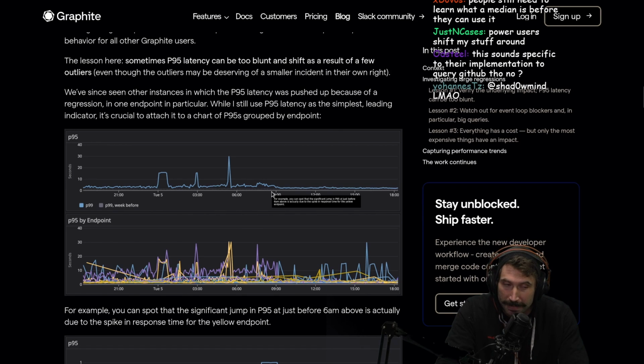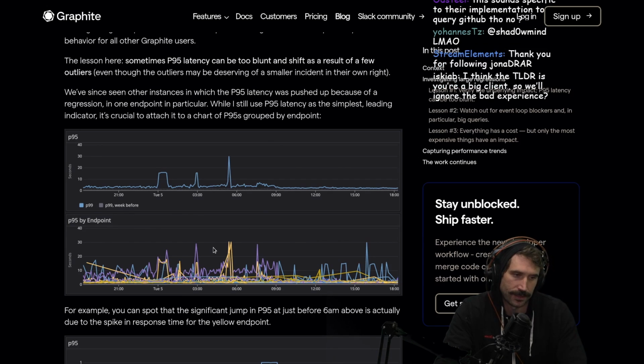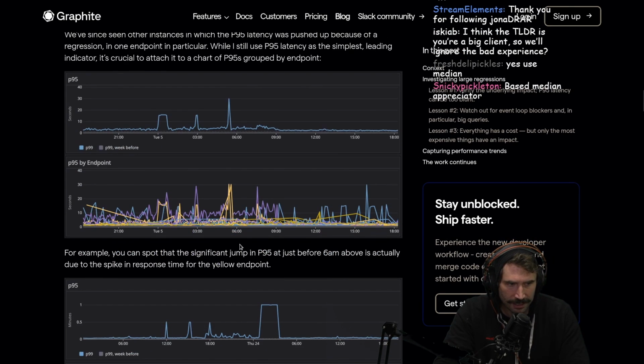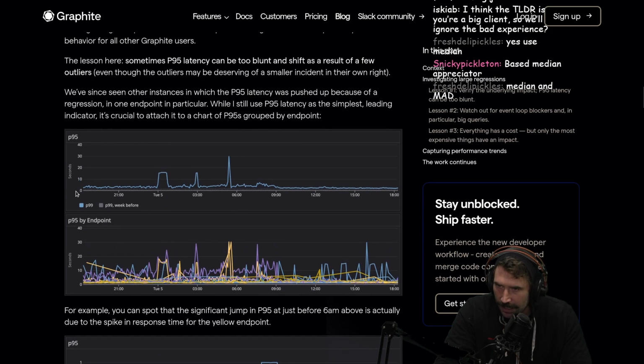Average users. No, you want median average. You want to do the median always. Median is good. You don't want to just do averages across the board. You only take the average of the user's experience. Then you look at the quantiles of the averages. Then it's a little bit nicer. I think the TLDR is: you are a big client, so we'll ignore your bad experience. Well, yeah, not the median. You want quantiles, but you get the idea. All right, P95 by endpoint, very interesting.